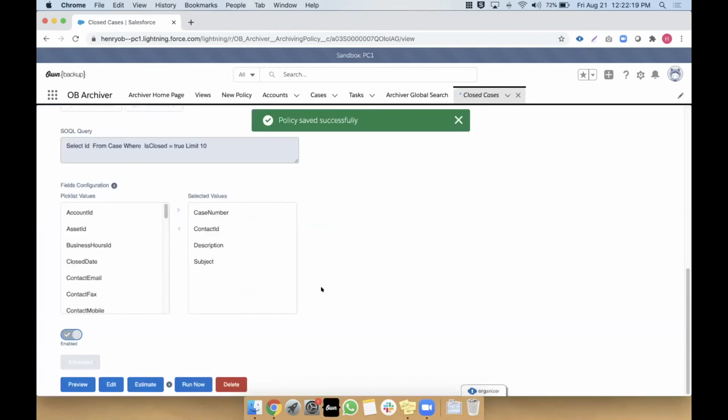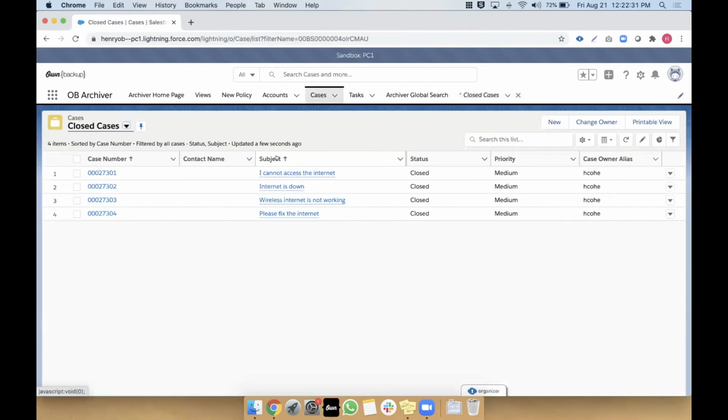Now, once I click save, the policy has been saved, and it's going to run monthly, but I also have the ability to run it manually on demand whenever I'd like to. So I'm just gonna click run now here to run this policy. And you'll see that I actually do have some closed cases in Salesforce. So we'll give this a minute to run.